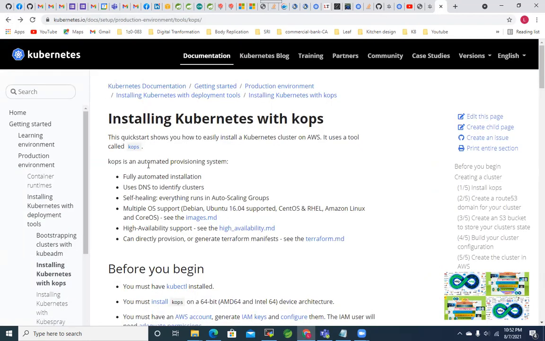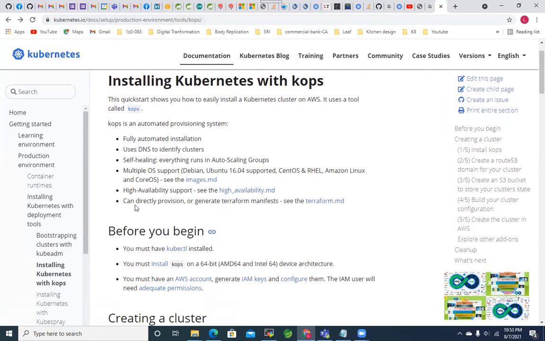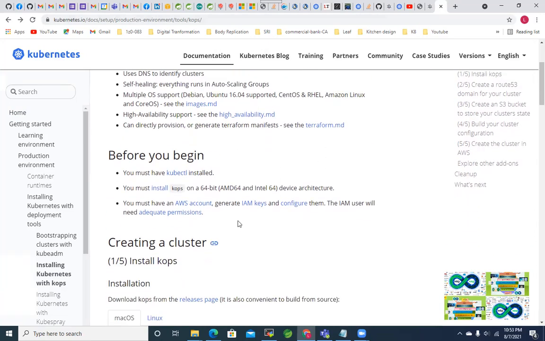KOPS is an automated provisioning system, a fully automated installation, and it uses DNS to identify clusters. We will learn those things, the environment variable and DNS methods, and the public and private domains, or self-healing, everything runs in auto-scaling groups. I just mentioned those things. Multiple OS support, Debian, Ubuntu, you can use either of them. And high availability support, I explained those things, and it can directly provision or generate a Terraform manifest. See, that is also supported, right? You can generate it, but no need to go there, because KOPS itself automates the infrastructure provisioning, right?